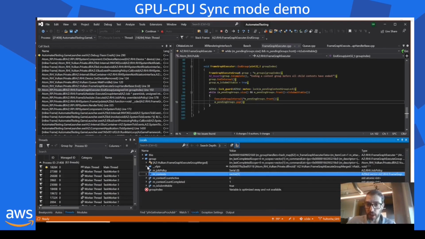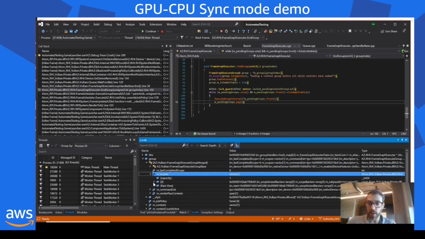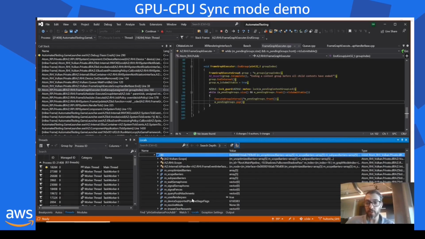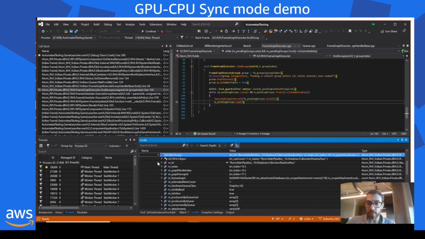So if you just collapse everything and open up the actual frame graph group, there's only one scope. You can open up the scope. Scope in this case is a pass. So all the data around the pass, all the image attachments, buffer attachments, your barriers, your load store actions, clear requests, everything is captured here. And you can traverse through this data and make sure that it all looks legit.